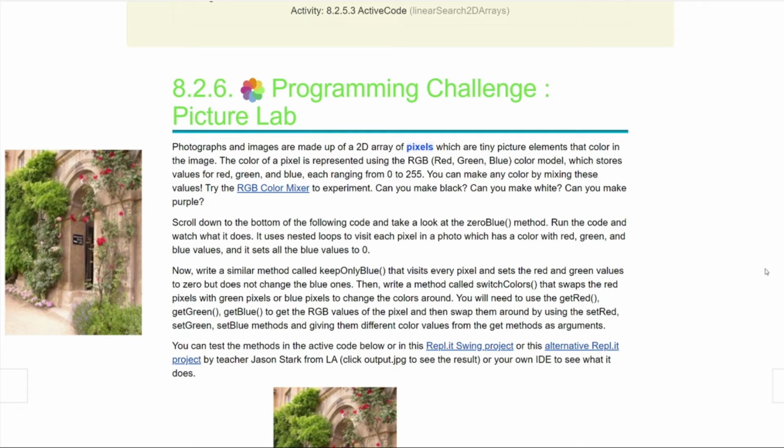Photographs and images are made up of a 2D array of pixels, which are tiny picture elements that color in the image. The color of a pixel is represented using the RGB, red, green, blue color model, which stores values for red, green, and blue, each ranging from 0 to 255. You can make any color by mixing these values. And you can try this RGB color mixer here, kids. We're not going to do it in this video. Can you make black? Can you make white? One of them's the absence of all color. One of them's all the colors all thrown together.